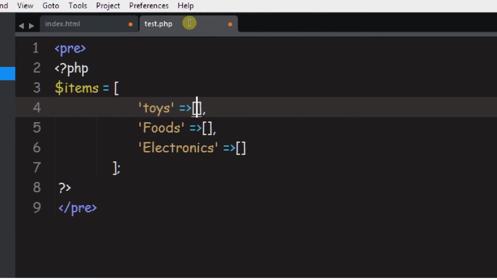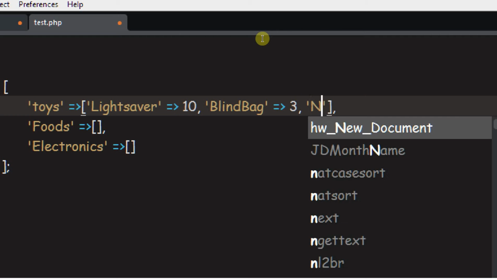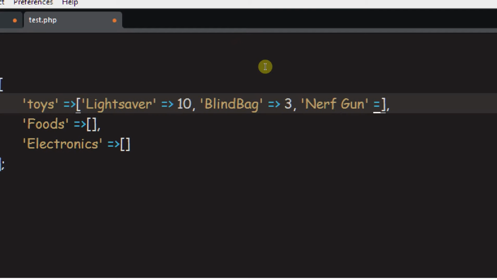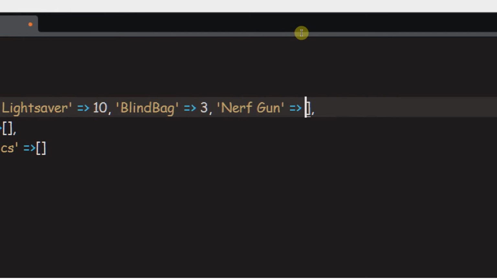Now we'll put some toys in here, and we'll do an associative array. Lightsaber, and we'll give it a value of $10. What do kids like? Blind bag. My sisters love these things. We'll give that a value of $3. And now we'll do Nerf gun. Kids like those. I pushed the insert key way too much on my keyboard. So Nerf gun is going to be equal to $23.